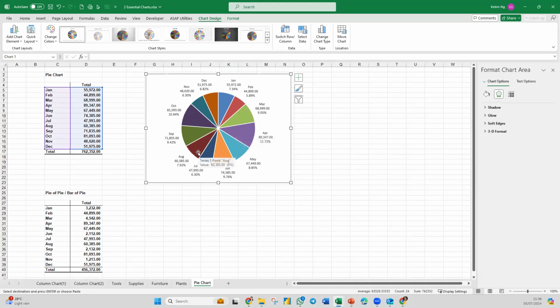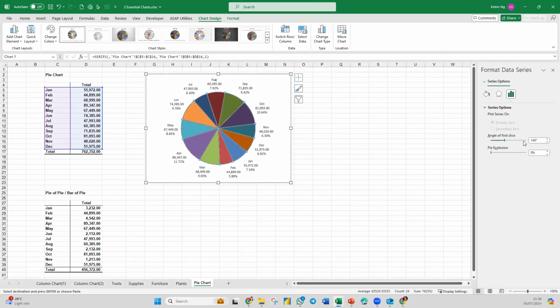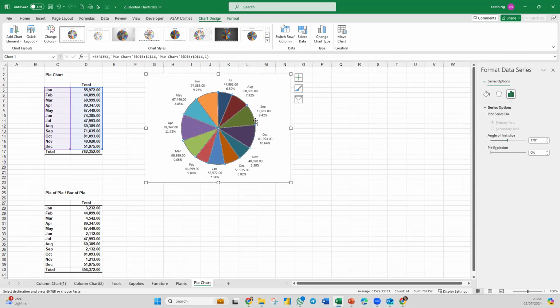So assuming we are presenting the month of September. What you do is you just select the chart. This is a whole data series. So I'm going to the angle of first slice and I start to rotate until I find September appear where I want.